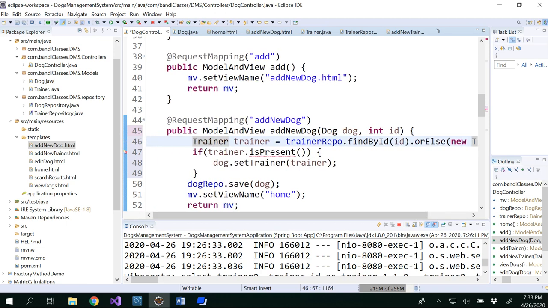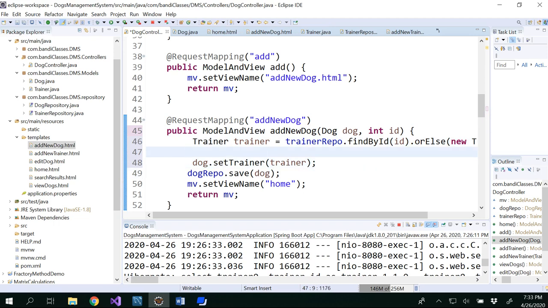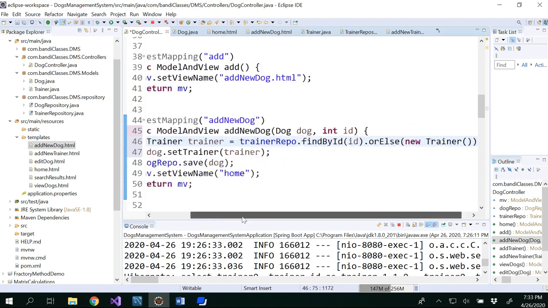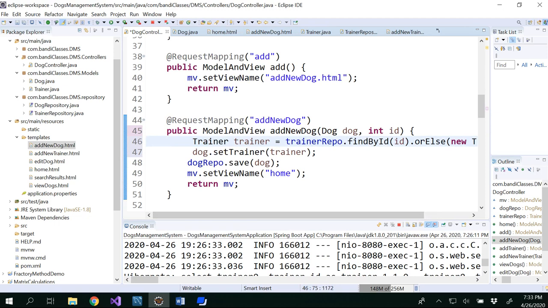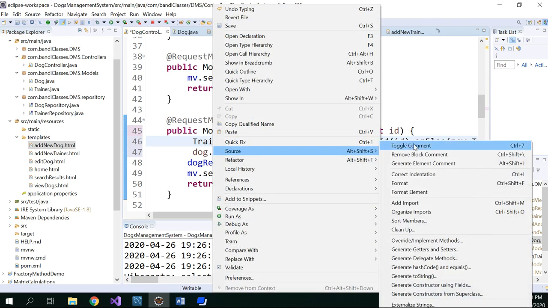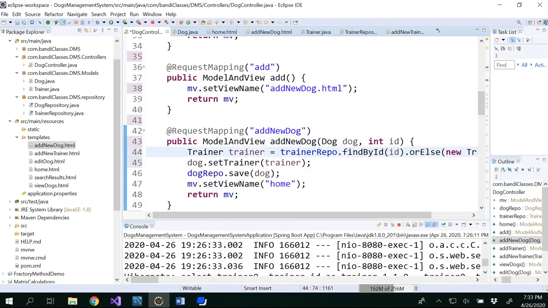Now you don't have to use this one. Is present is not required. You can directly write dog dot set trainer to the trainer. This is very simple logic. Let me format the source.